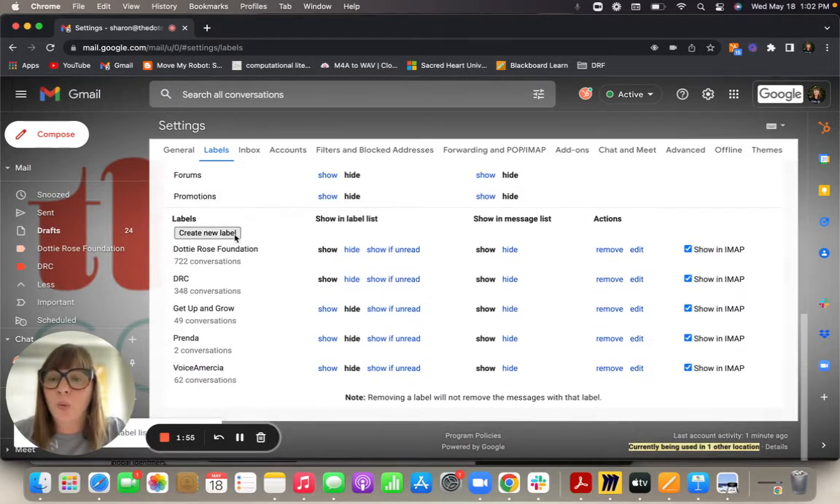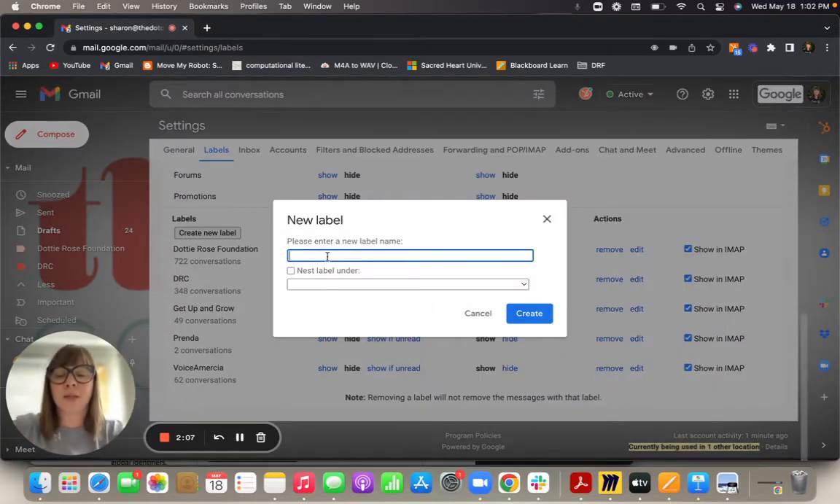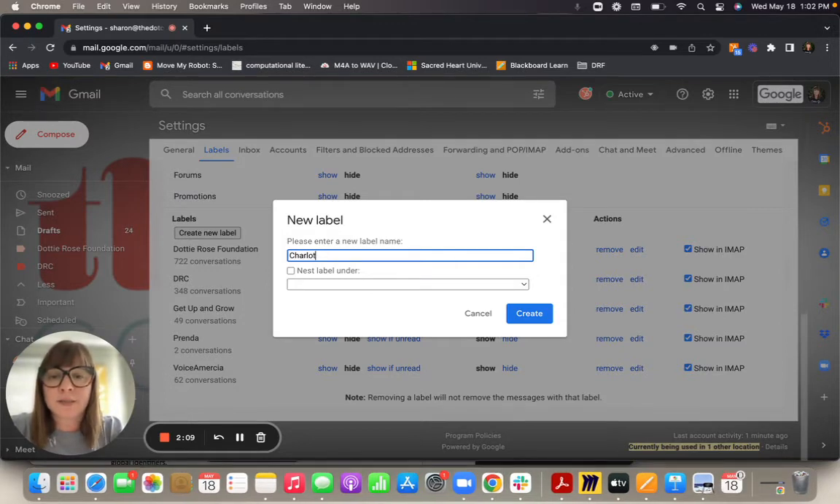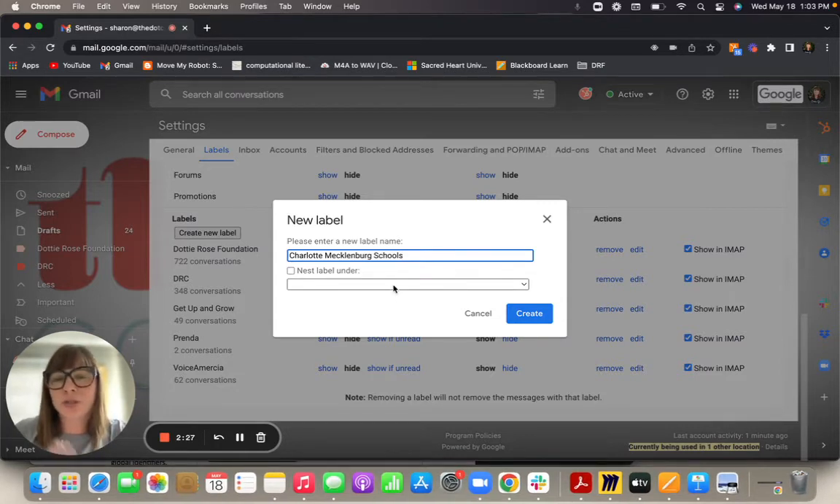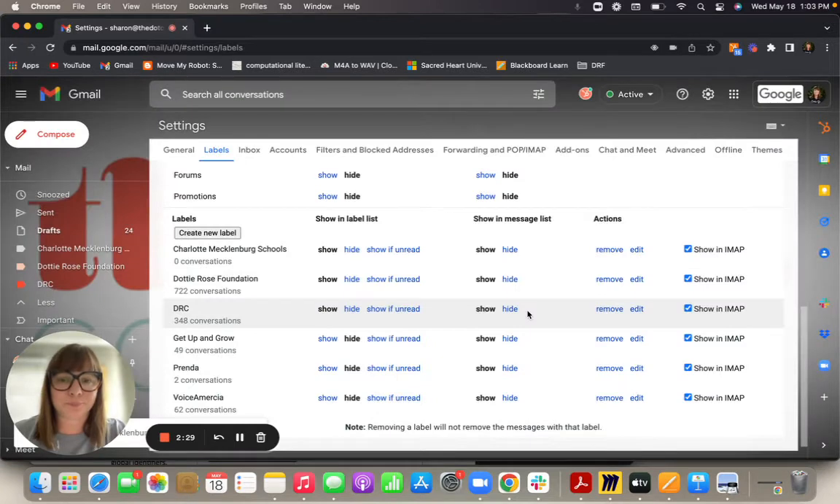So down here at the bottom, what we're going to do is create a new label. And this label will allow us to funnel particular emails to where we want them to go. So I'm going to click on Create New Label here, and I'm going to label this Charlotte Mecklenburg Schools. A particular client of mine is Charlotte Mecklenburg Schools, and I would like for emails that are coming from that particular group to go into this label. I can also choose to nest this if I want to, but I'm going to say create.